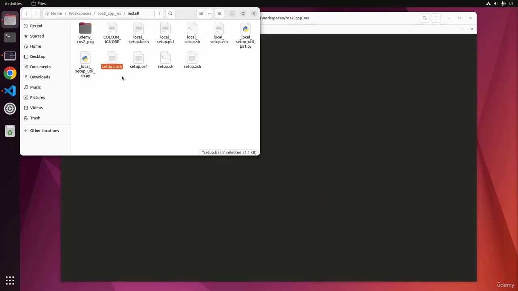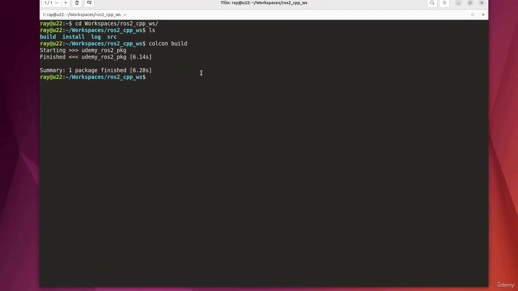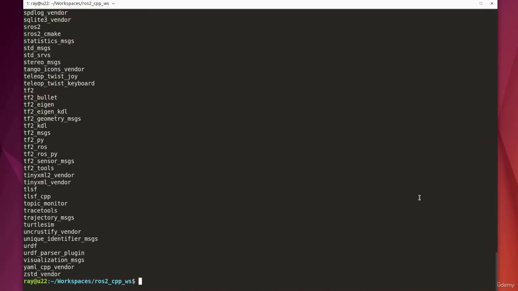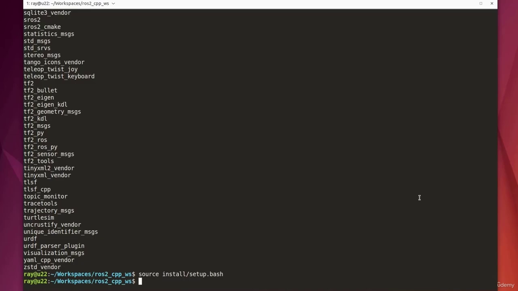We can see this in action if I go back to my terminal and use ROS2 package list. So our package name is Udemy ROS2 package, so it should be listed near the bottom here, but we don't see it. So now if I use the source command followed by the location of the setup.bash file, so source install/setup.bash, now our terminal is sourced to our workspace, so any packages we built in this workspace can now be recognized by our terminal commands. So let's rerun the ROS2 package list command one more time.